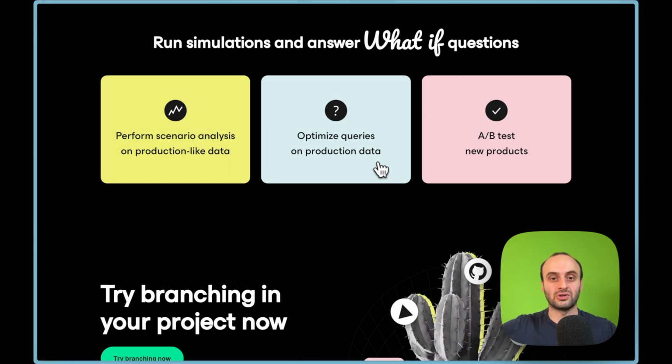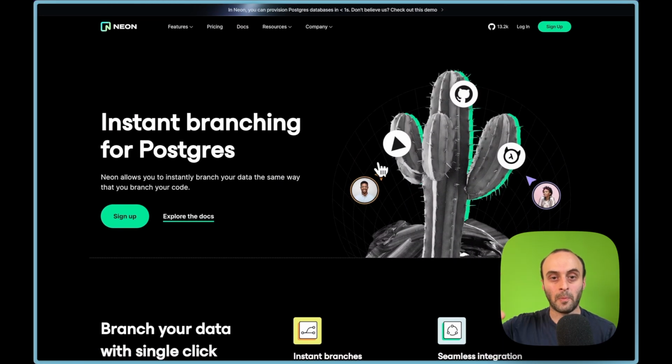So let's say it's a 100 gigabyte database, but your staging database was 1 gigabyte. So you're not going to get the same results if you test it on staging. So that's another nice reason to want to test on a copy of production data.